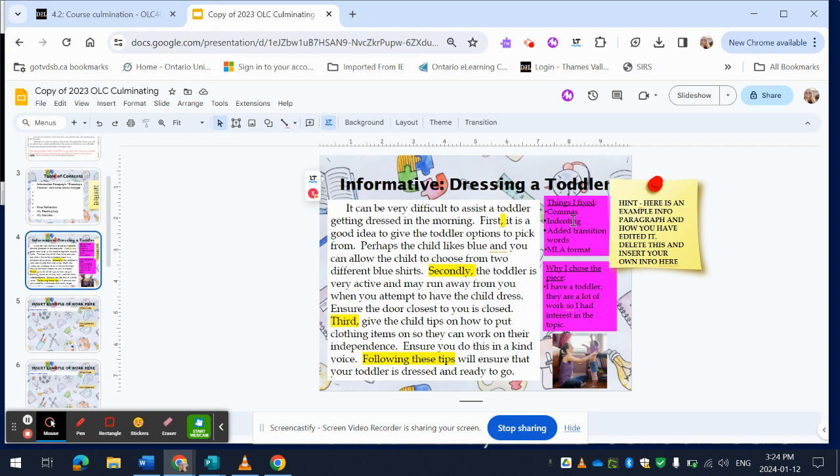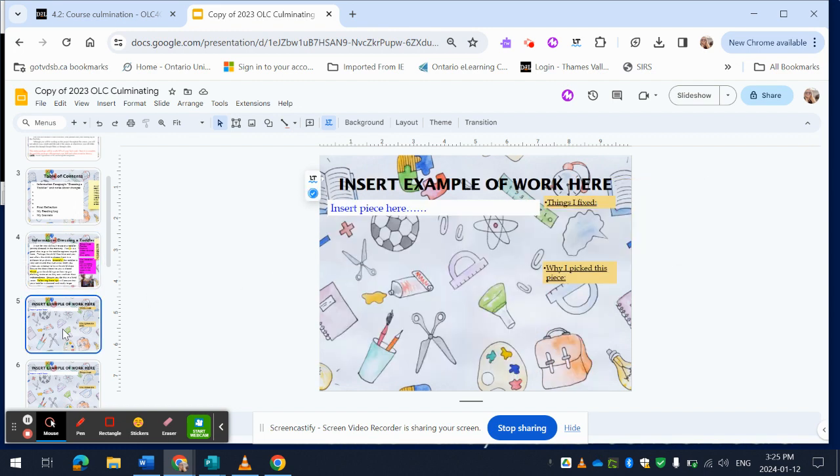So things I fixed: a comma, indenting, I added some transition words, and I added an MLA format. Why did I pick this? I picked it because I thought it was a better piece of writing once I've made all the edits. And when you're doing your culminating and you're videotaping or recording yourself, you don't need to read the whole piece to me. You can simply explain to me how you've edited and changed it to make it a better piece. And obviously, you would delete this sort of thing here once you're creating your own slideshow.